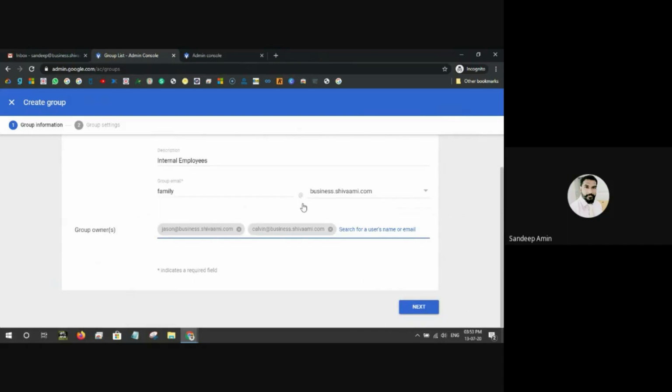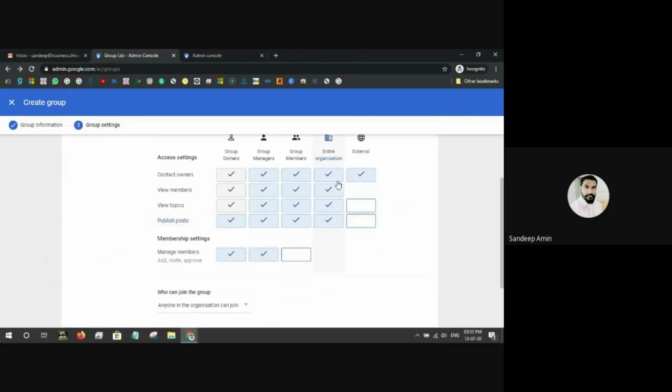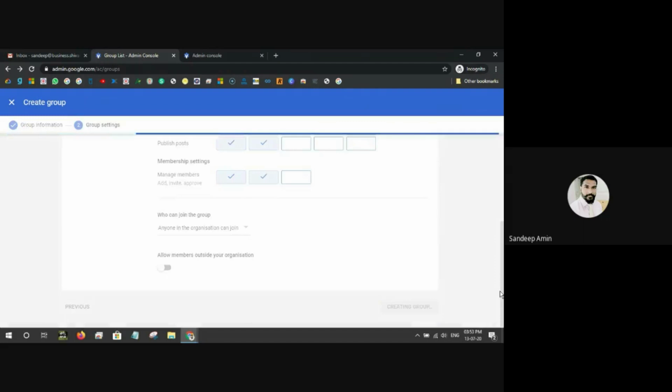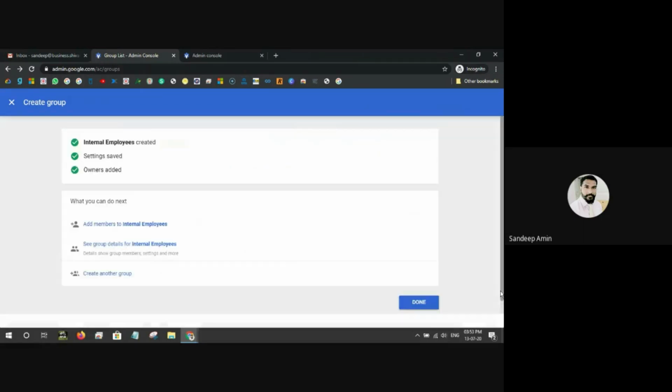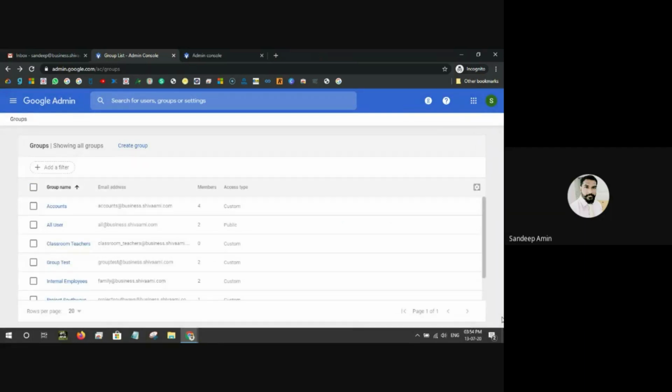So how will I do that? Now I have added these two users. I'll click on next. Internal organization is something that I do not want, and I do not want members to publish posts. Nobody can send email, members cannot send email, so I have removed it for members also. Now I will create the group. I will add my entire organization and keep them as members so that they can be part of this group. However, they cannot send email on it.